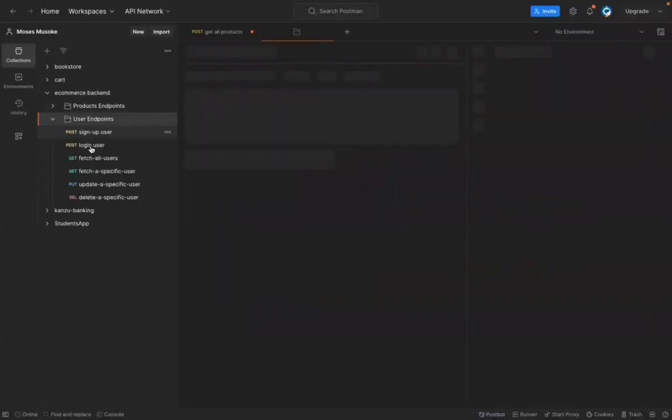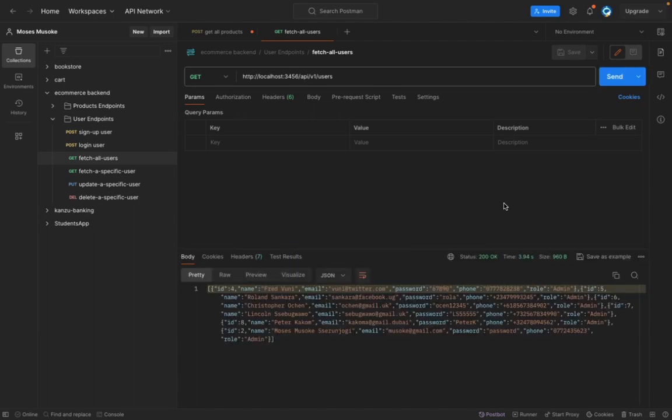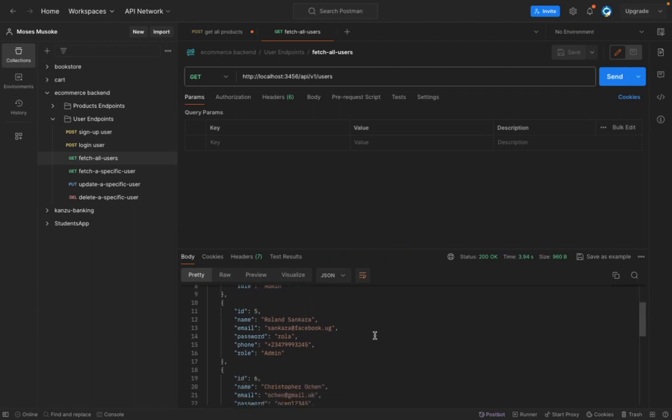So we go to the user endpoints. We want to fetch all users. These are fetched from the database on Render. When you click, it's fetching all the users from Render, and they're coming from the database which is already hosted on Render. So yeah, that's it. That's it from me.